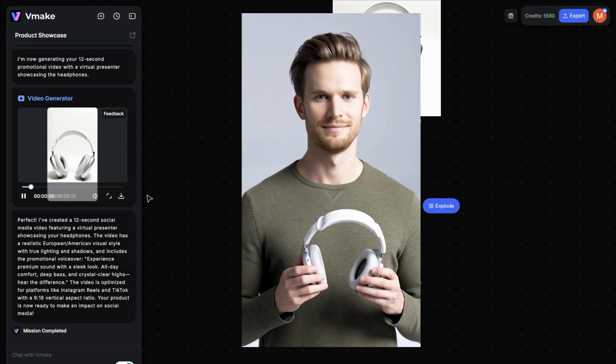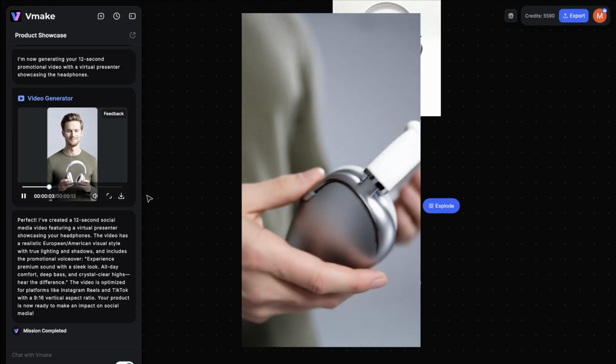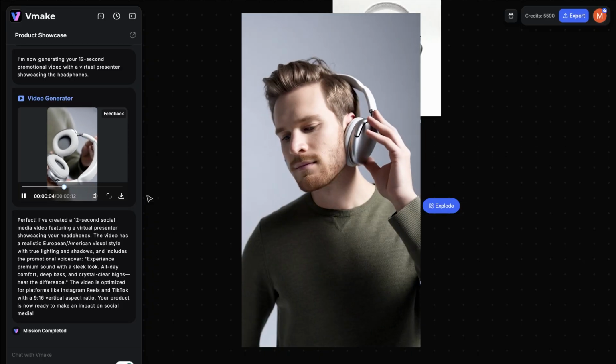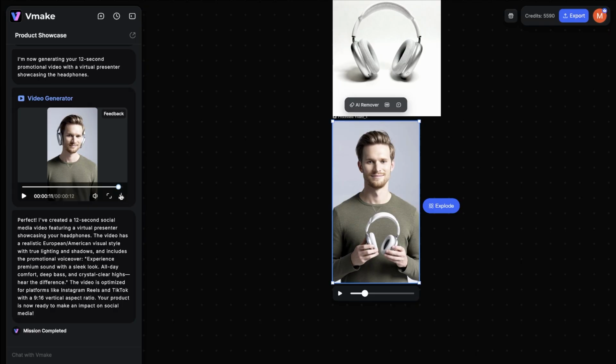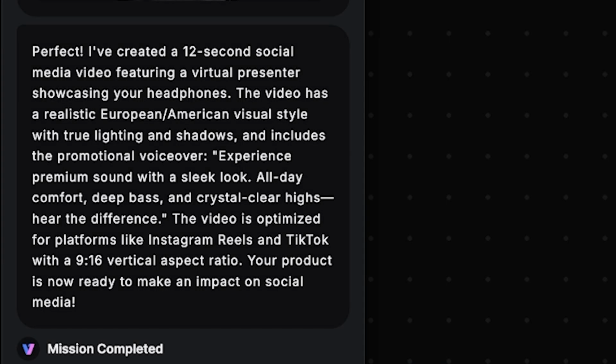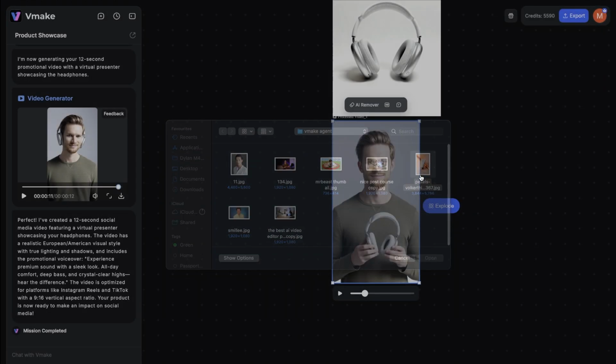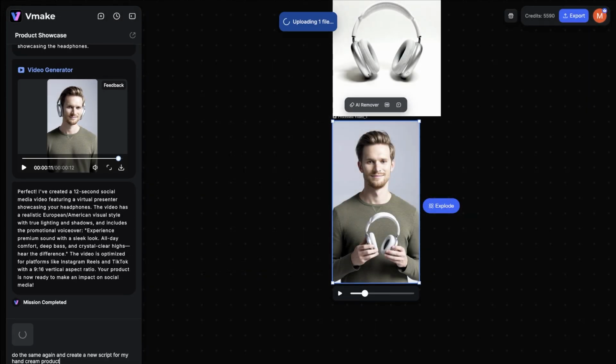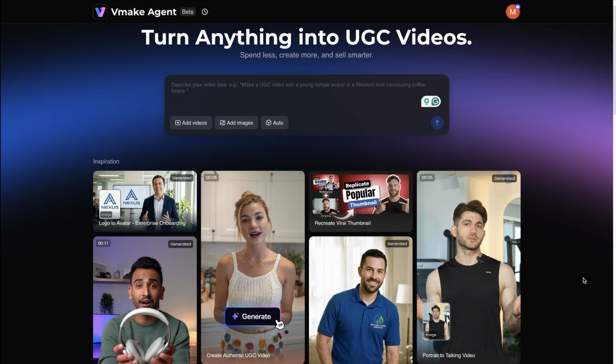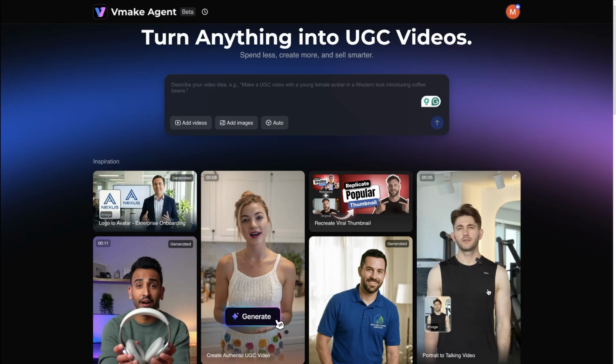Experience premium sound with a sleek look. All-day comfort, deep bass, and crystal clear highs. And the quality of this is absolutely fantastic. I can then go on to download it here. Nice and easy to use, and there it goes onto my computer. I can even upload my own product image, tell it to do the same again for my hand cream. Now as well, you can bring still images to life and turn them into talking videos with your own script.